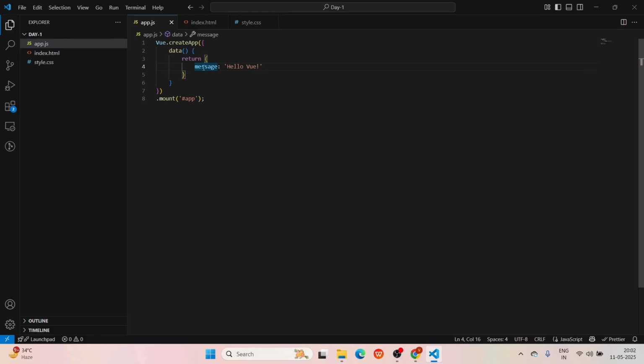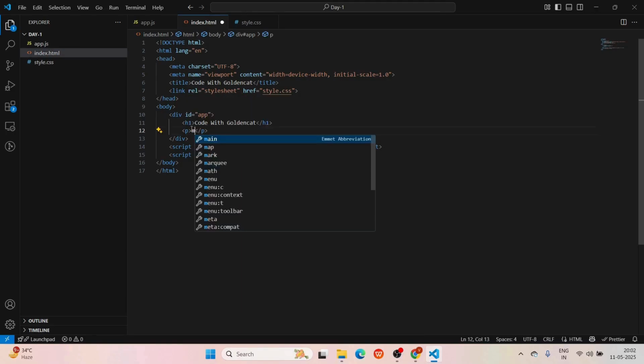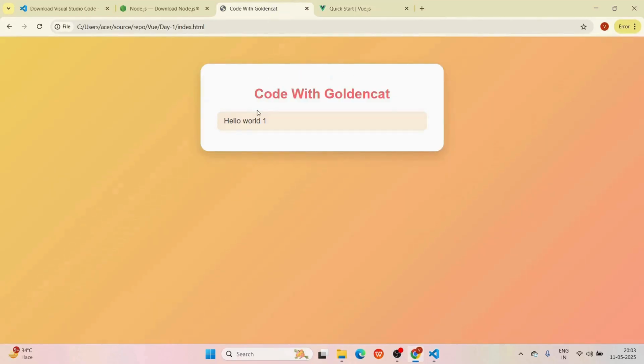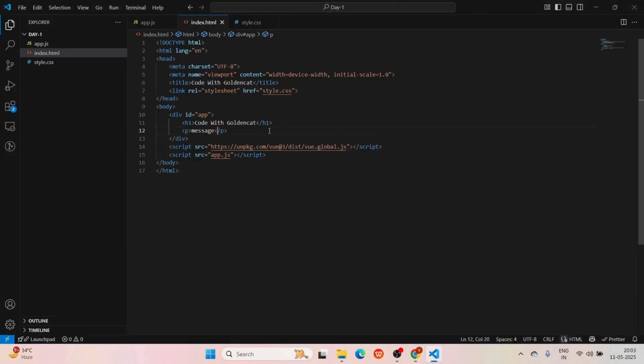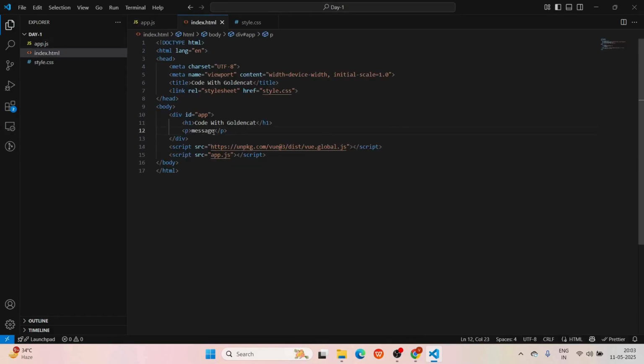Now I can use this message directly in my paragraph, but if I type in message and then reload my web page, it simply says message. Now how can I use the value of message instead of its name? So there interpolation comes into play.